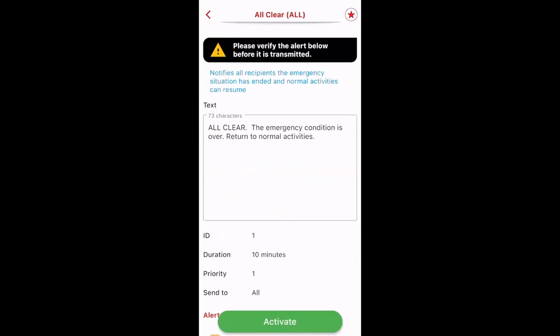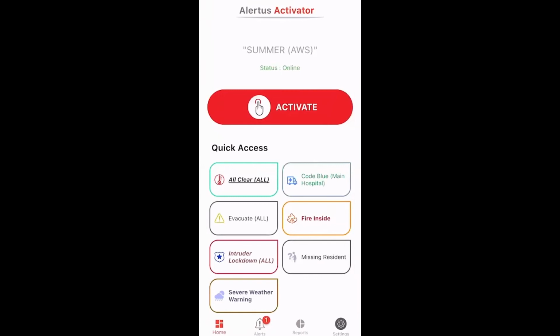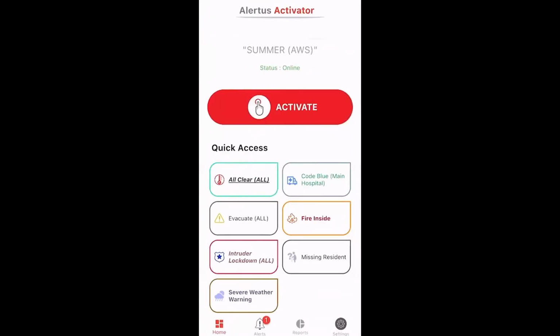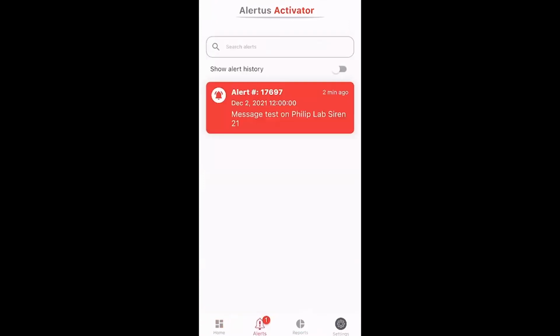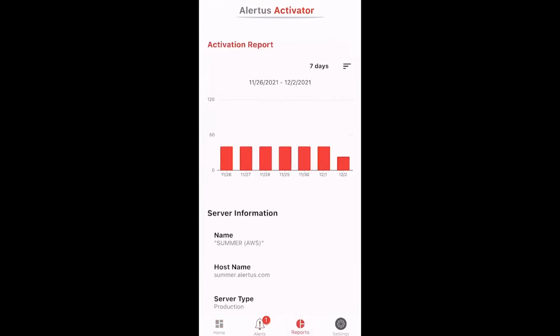On the confirmation screen, I click activate. If I need to access other preset alerts, I can click on the giant activate button here on the top of the screen, and it will take me to a list of additional preset alerts. Depending on your organization, you may or may not have this many alerts appearing in your Activator app. Notice at the bottom, you have a set of icons here that allow you to see if there are any active alerts. You can run some reports that tell you the activations in the past 7 days, and you can change it to 2 months.